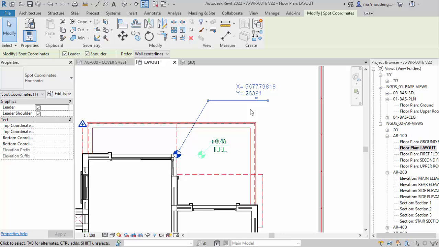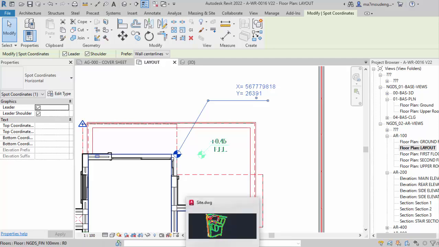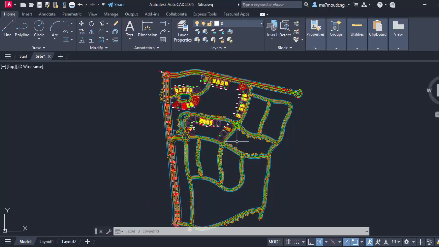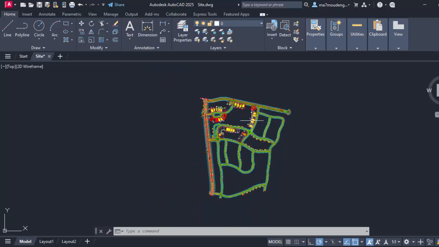So now I know my coordinate system, it's Egypt Red Belt. And as I mentioned before, you should receive such a file from the survey department. And this file should be cleaned and geo-referenced. What I mean by geo-referenced is that this file should be located in the right place on the globe, according to the coordinate system that you're working with.